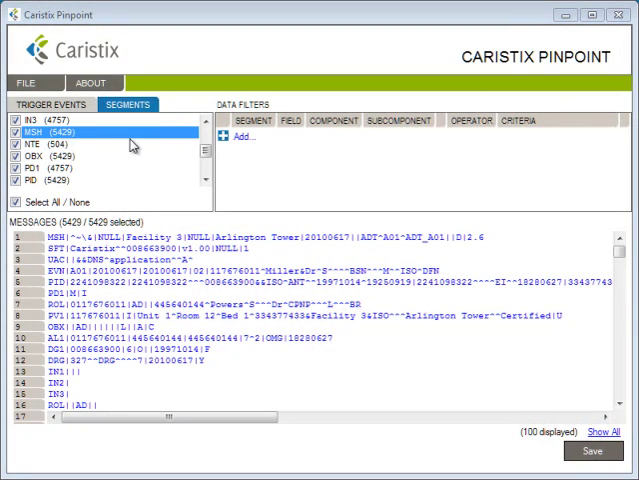And that's our tutorial on the data filter functionality that comes with Pinpoint. Thanks for watching.